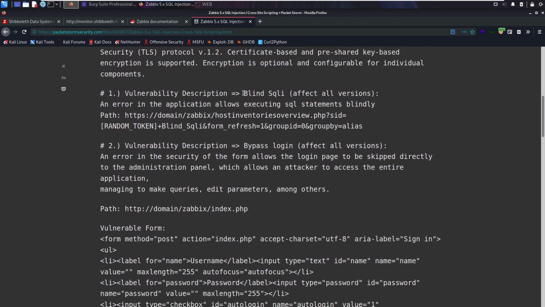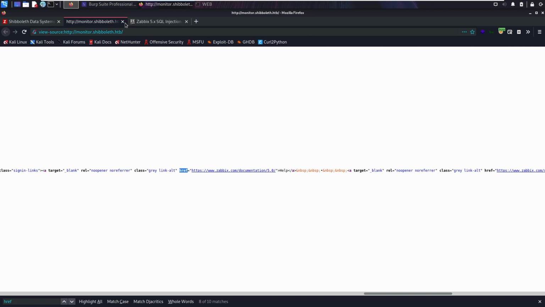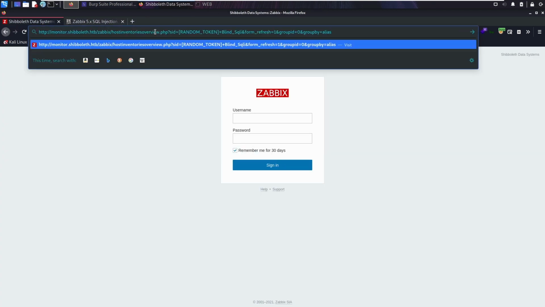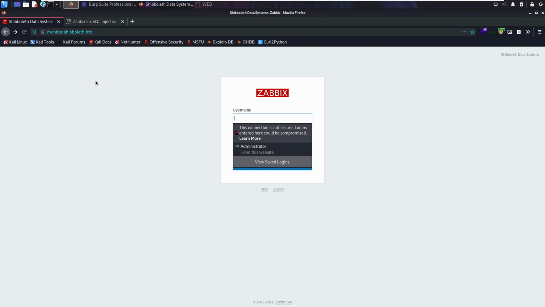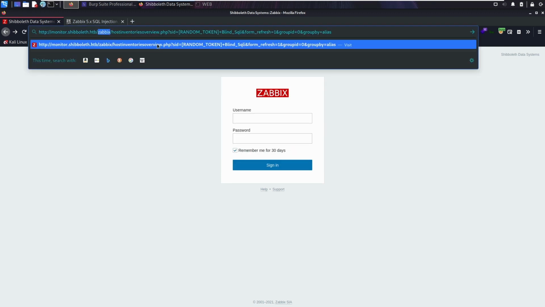So we have blind SQL injection. Okay, cool. So seeing here that the path is domain, Zabbix, host, inventory, something. Okay, cool. So let's go ahead and grab this. We can close this down, and we can close this down too. Cool. Let's go ahead and append this onto the end. We got not found. Well, in this case, the reason we got that is because the root of the Zabbix server is actually here at /. So actually we need to remove the word Zabbix.